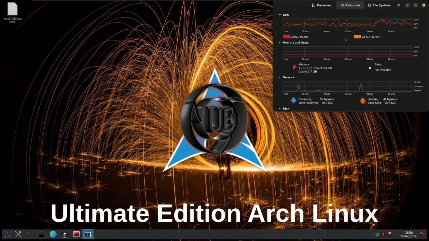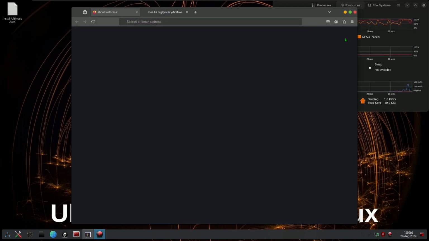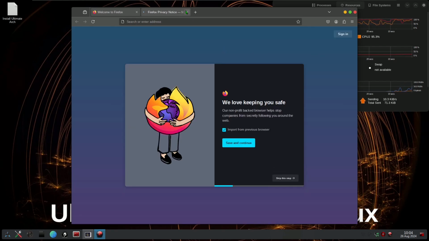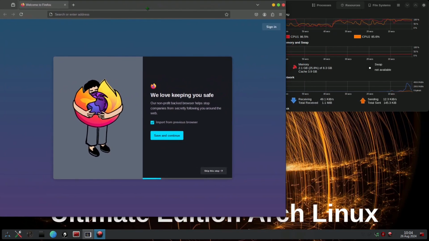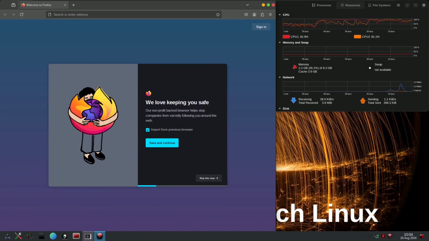So let's see how much time the browser is going to take, because usually the Firefox browser will take maybe a maximum of 15 seconds to load up in any Linux distro which I tried on my PC, but let's see. So it's the same as the other distros also. In yesterday's video, Firefox didn't even open because of KDE Plasma 6.1.4. So in this case, we are having no issues while launching the browser.